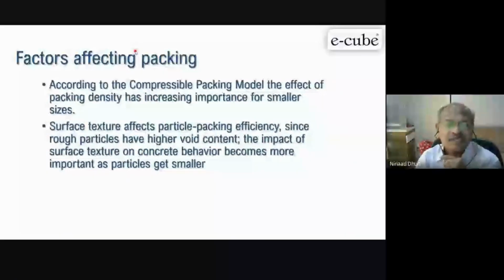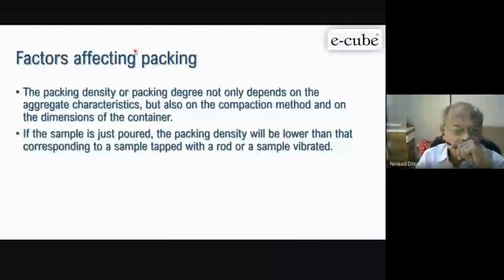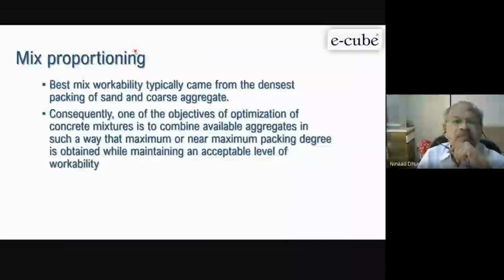This we discussed. So best workability typically comes from the densest packing of sand and coarse aggregate. Sand, you can say crushed stone sand. Consequently, one of the objectives is to optimize the concrete mixtures by combining available aggregates in such a way that maximum or near-maximum packing density is obtained while maintaining an acceptable level of workability.